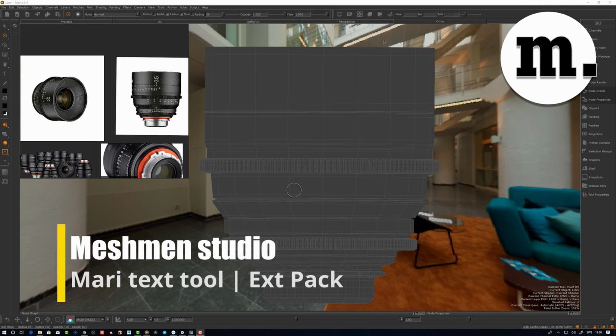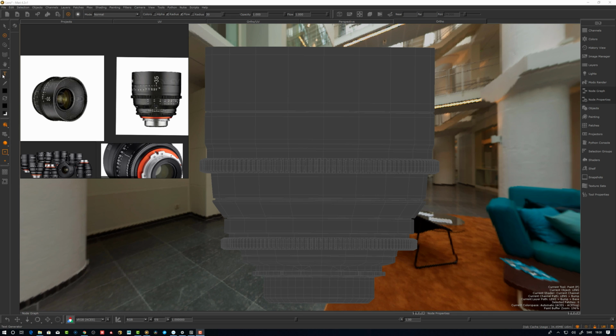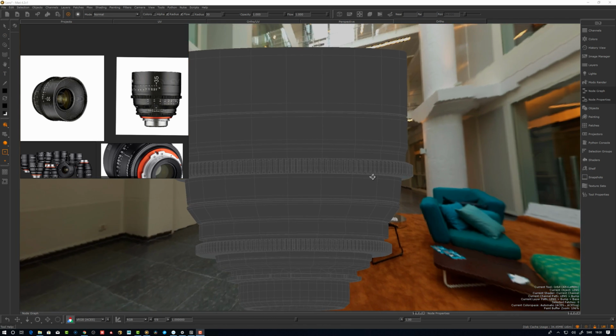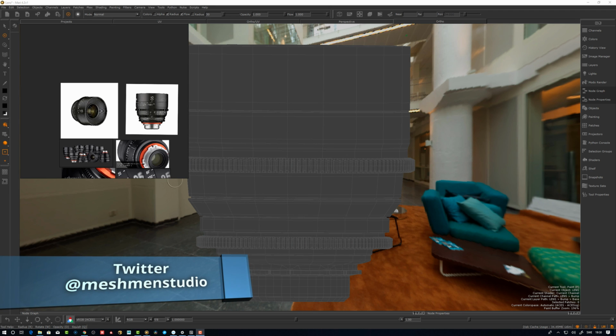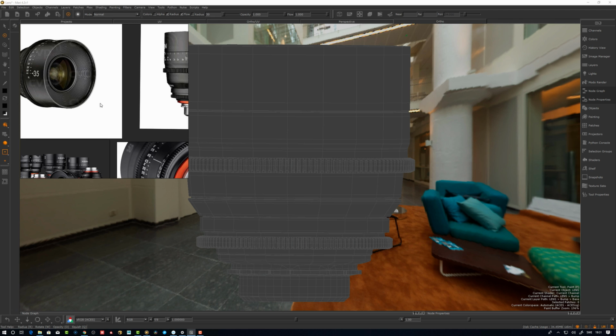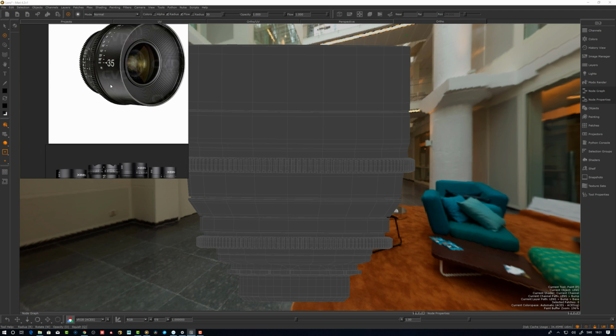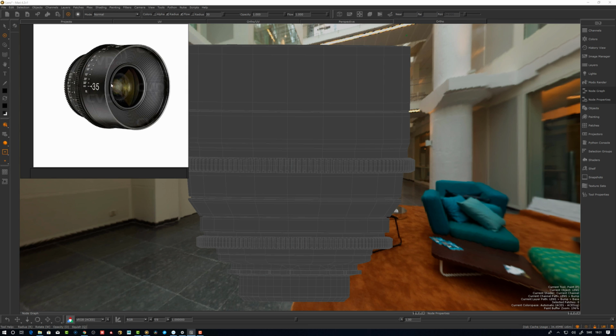I want to take a look at the new extension pack text tool. When I have installed the new extension pack, I get this T button here. That's for text. So I have a cinema style lens here. As we see, if I take my references, we can see there's text and numbers and stuff like that. So why not just add some text and numbers on this guy.